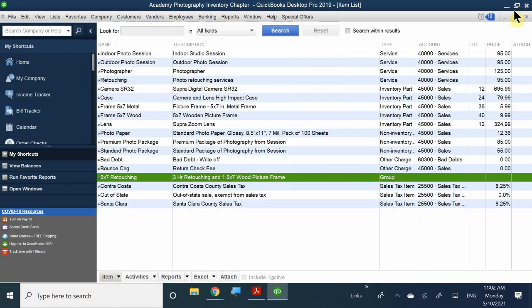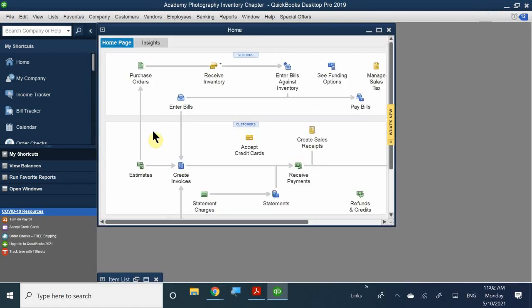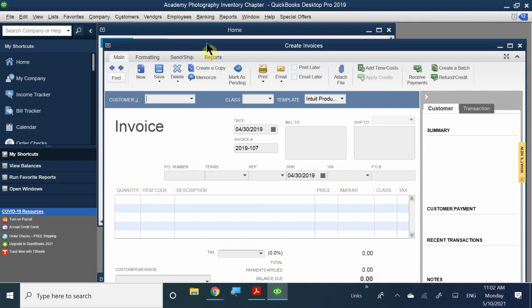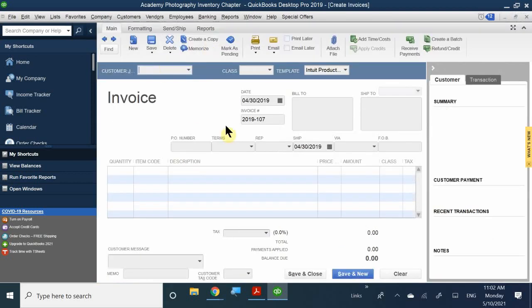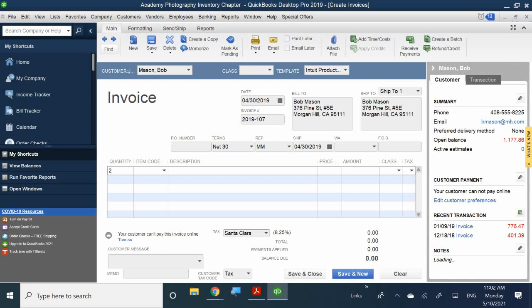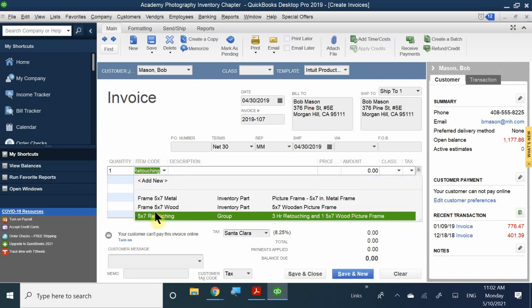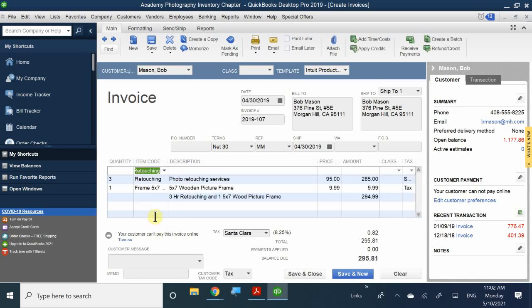Okay, so then let's notice this. If I were to invoice, create an invoice, I'm going to go ahead and pick on Mr. Bob Mason once again, just as an example. Okay, Bob Mason. And let's say he did order the 5x7. Okay, so 1 of the 5x7 retouching. So if I do that, it drops down my menu now saying that this is what the package item comes with. It comes with 3 hours of the retouching, and then it comes with 1 photo picture frame, right?